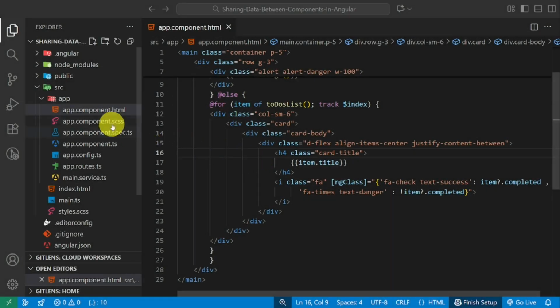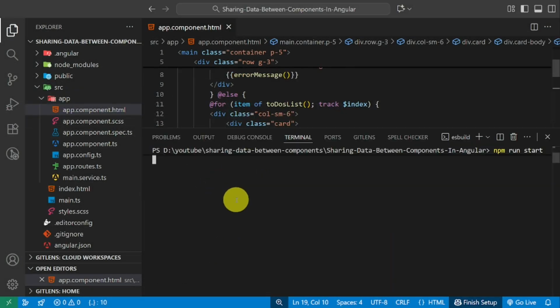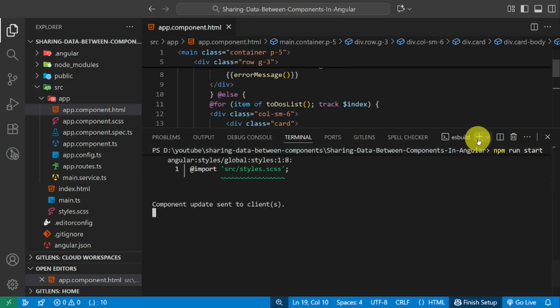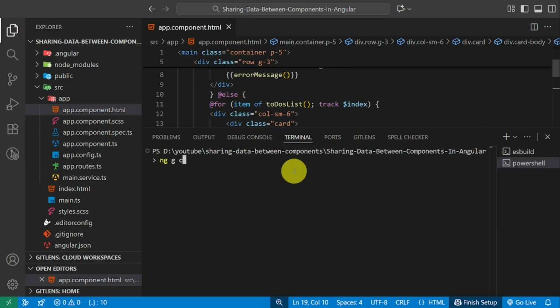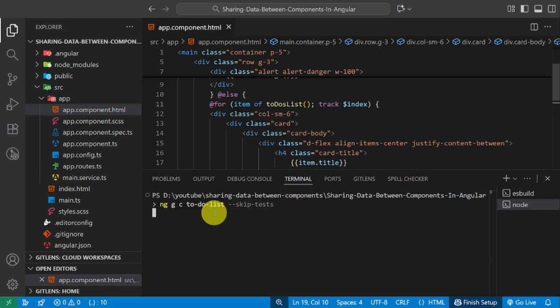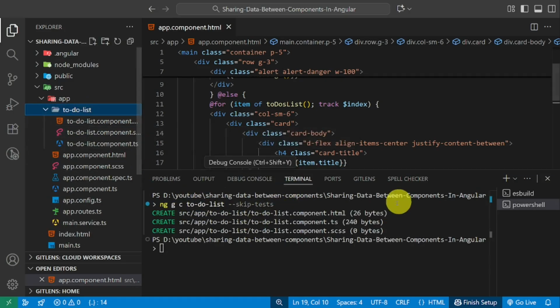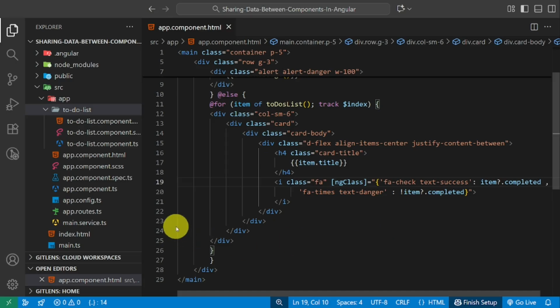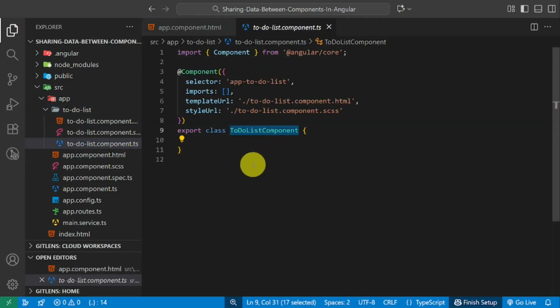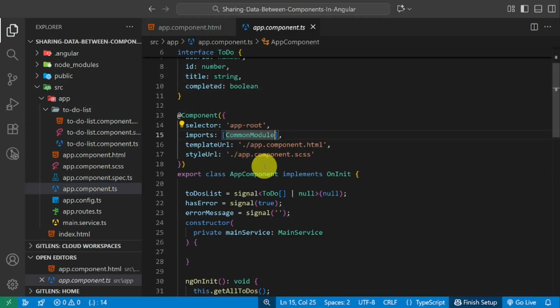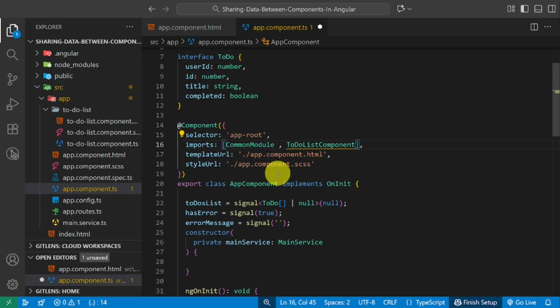Now, I just want to use the previous code from error handling in Angular. I make a component with Angular CLI and name it to-do list. Yes, I have the component. Inside the to-do list component, there's nothing. I just copy the name of the component and import it in app component. Great.